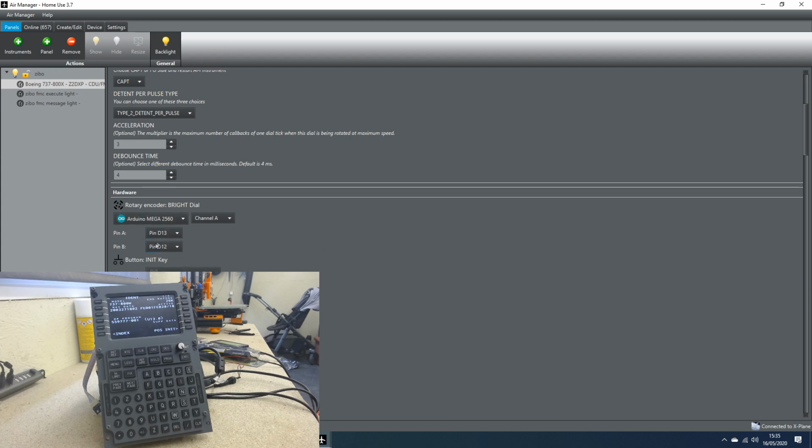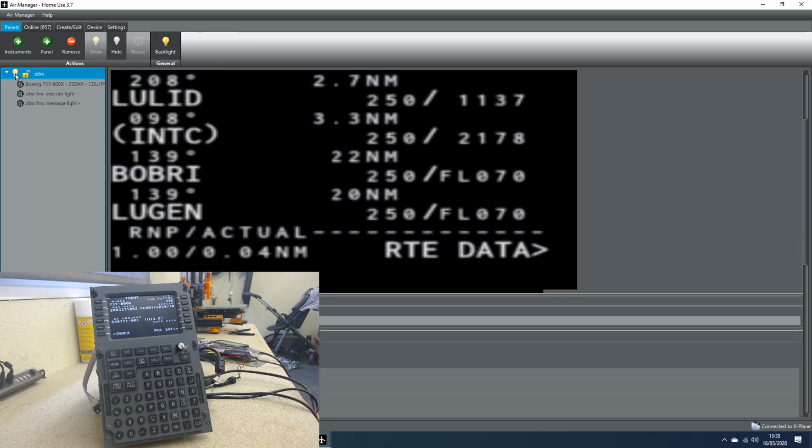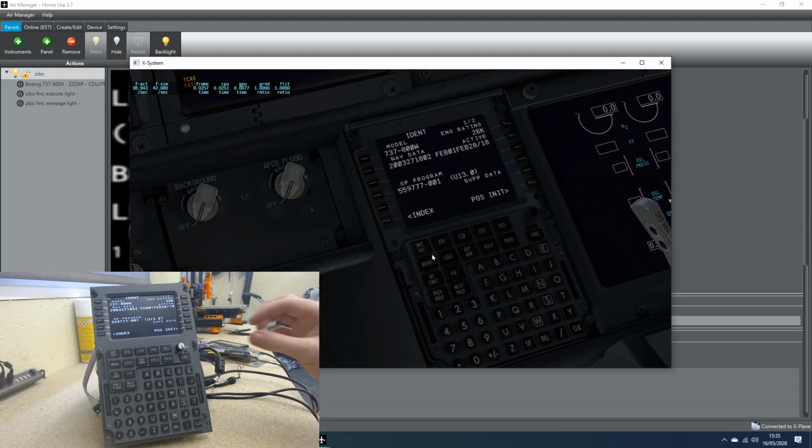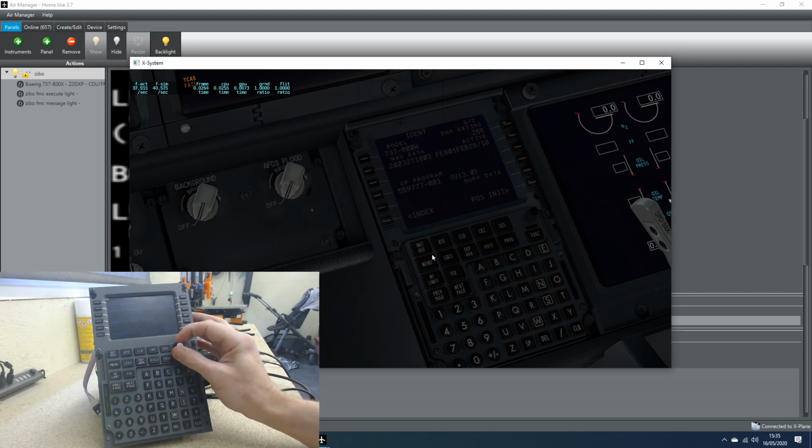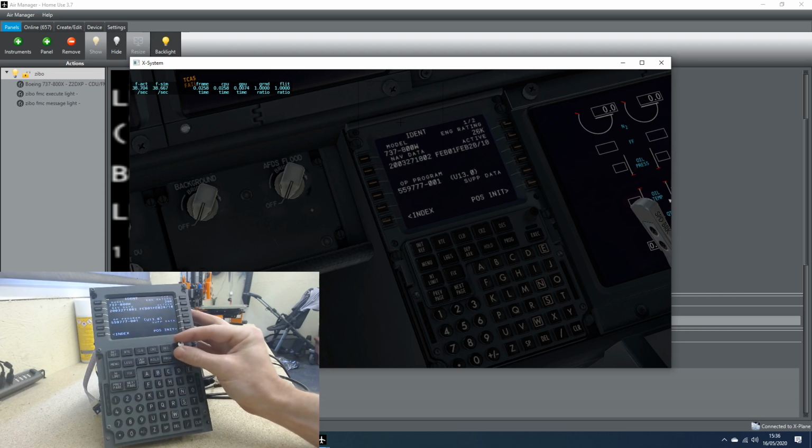That's now that encoder done, and we'll just test it out. So we'll stop the panel, fire it up again, and if we pop back to the sim, if I now turn this encoder, you can see the screen in the sim and mine are dimming, and then bright again. We know that that's all working.